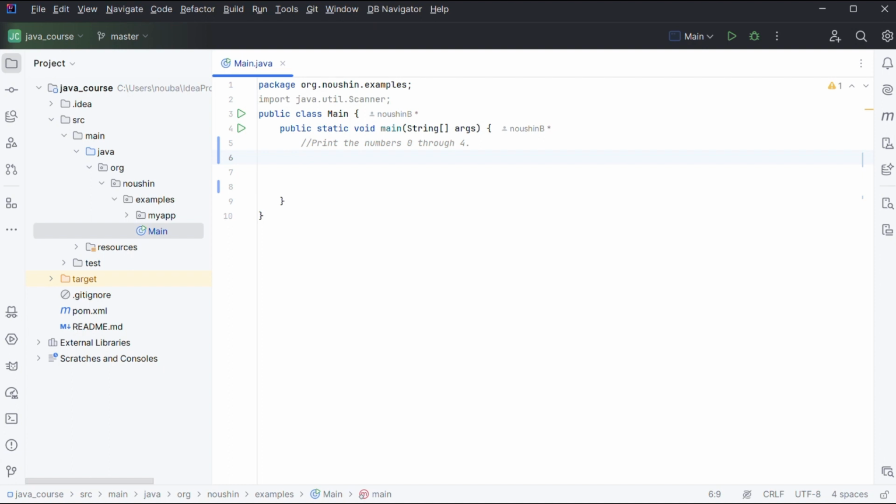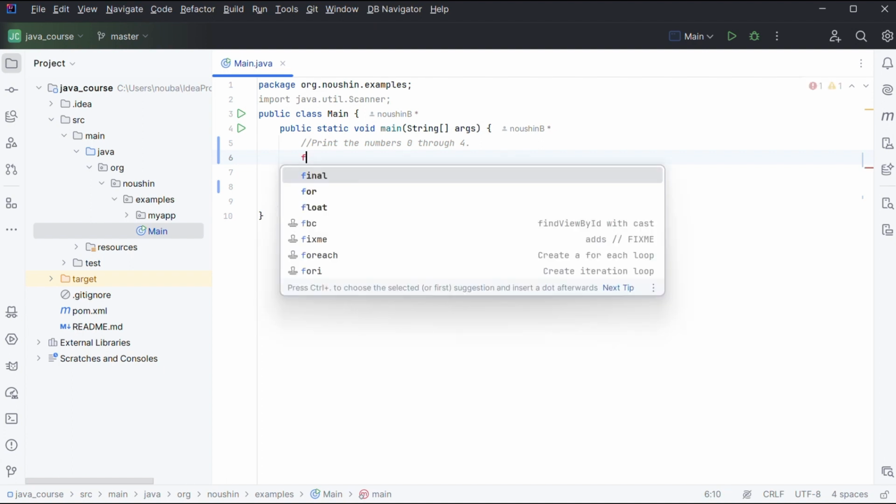The loop should start at 0, continue while i is less than 5, and increase i by 1 after each iteration. Like this. Let's do it together.